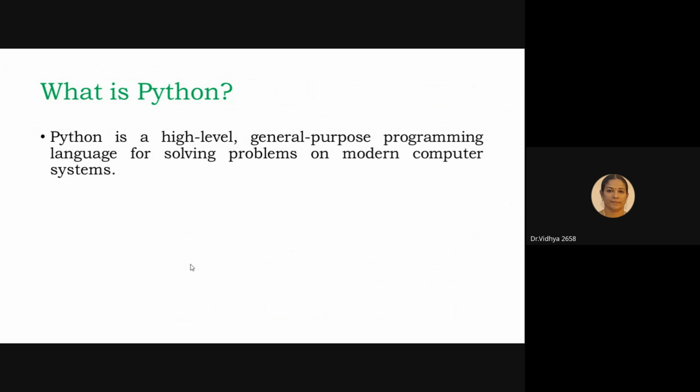We have studied language classification: low-level language, high-level language, and also machine-level language, right? So here Python is a high-level language. It is especially for programming and solving problems on modern computer systems or solving various scientific problems.